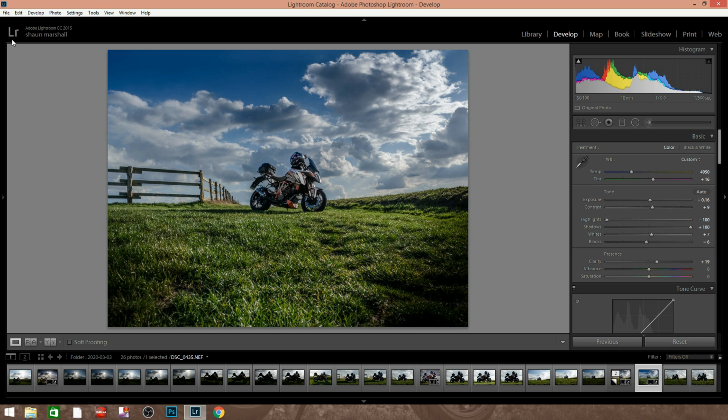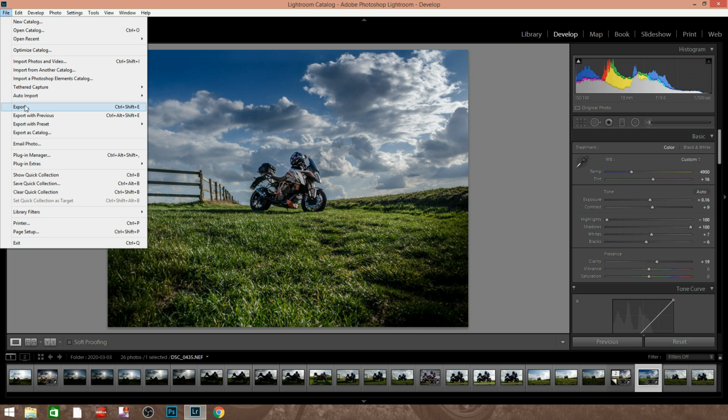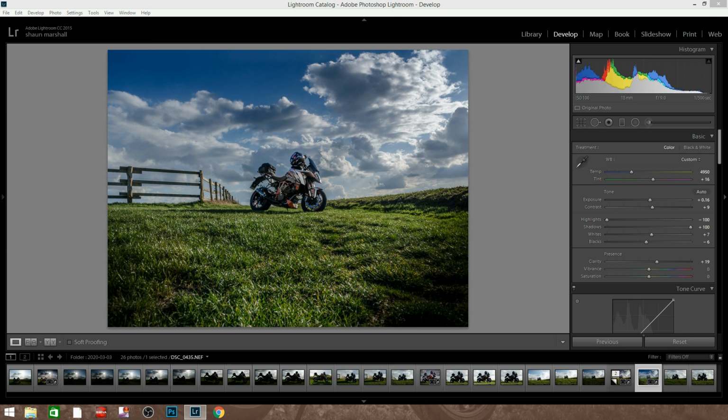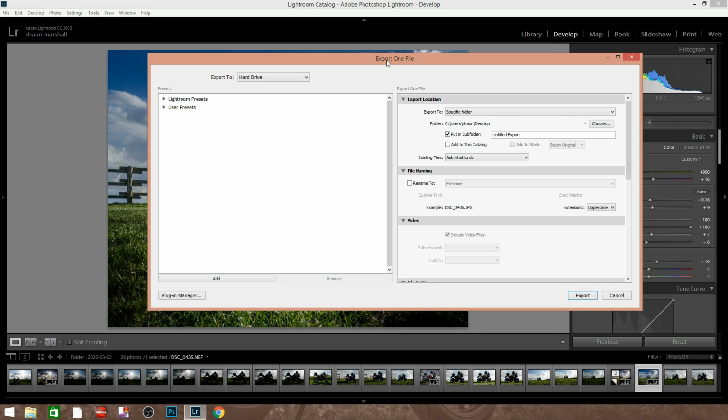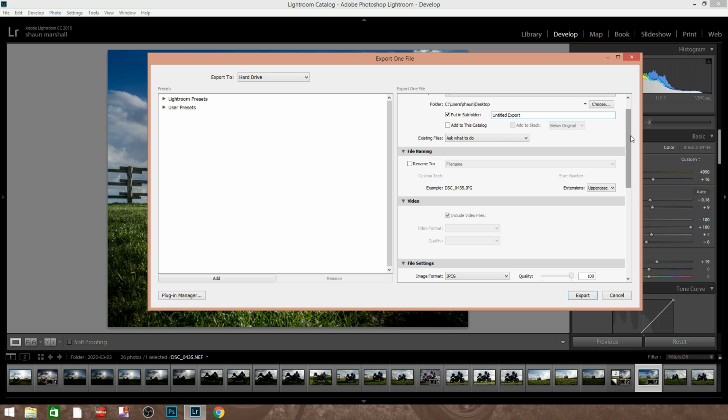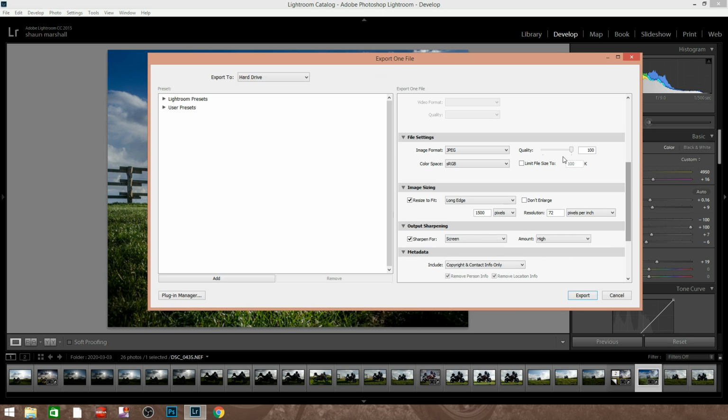If you were then happy with the final result, you can click on export. You will then get a window pop up, export one file. Basically, that's just your settings that you can change, where the file is going to be saved to on your computer so you can find it later. You can give the file a name. Your file settings and image size varies depending on what you want to do with the photo.